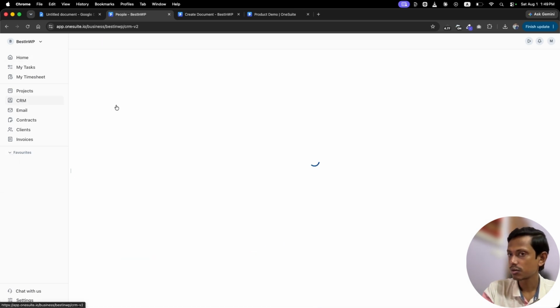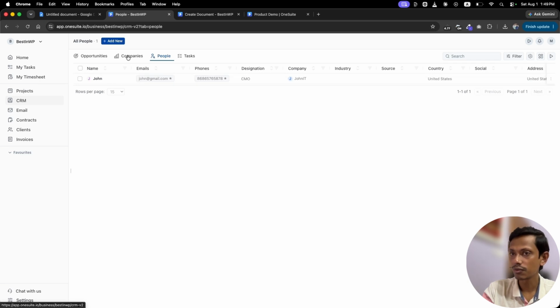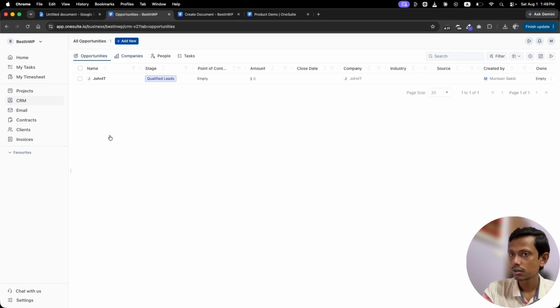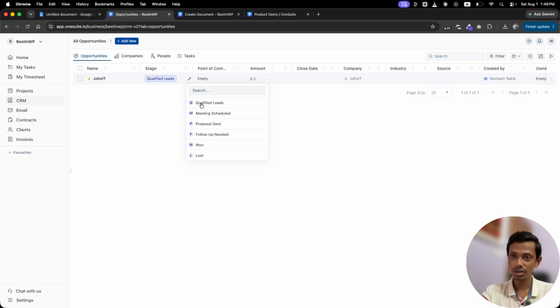If you go to the CRM again, we have people, we have companies, and that's the most important thing. It will automatically be added as an opportunity, and there's the stage, which is qualifying leads, and if you want to edit that, you can change it to qualified leads, meeting scheduled, proposal sent, follow-up needed, won or lost. And the point of contact under this company, you can always add that, like John.